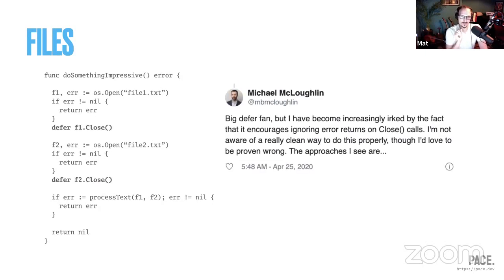Michael McLaughlin from Uber points out that this actually can encourage us to ignore the errors that come back from these close calls. And that is true, particularly if you're writing a file, because when you close the writer of a file, it actually will do some final work to close the file, which could fail. So it's important to check errors when closing writers, for example. And there are other cases.